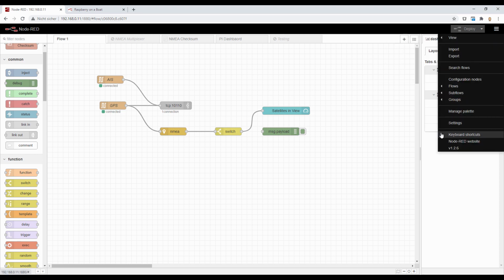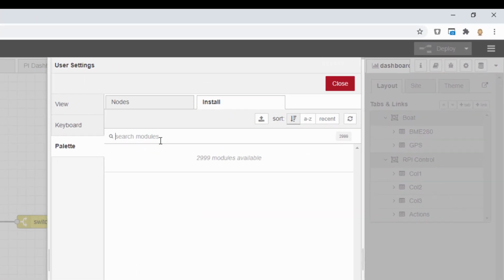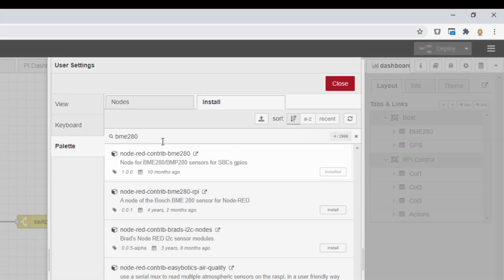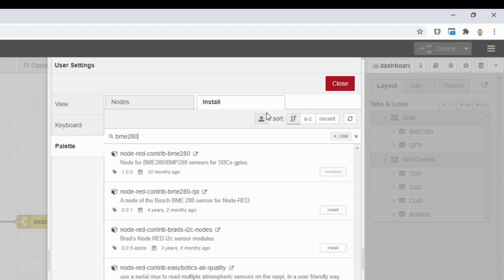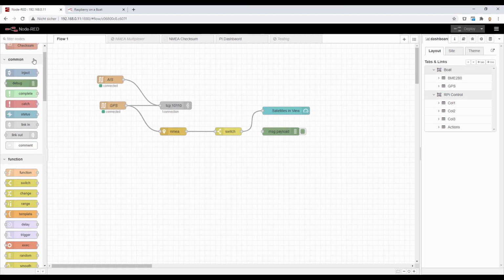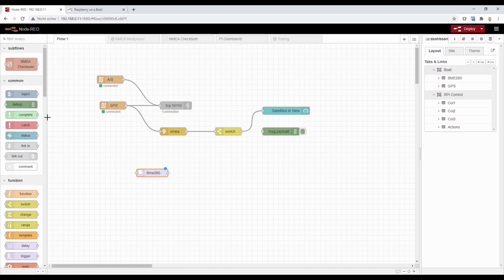We start with the BME280, so you should go to install again and search for BME280. There is a BME280 node available. I did install this already. That works very well. When you have installed it, you will find it in the nodes, and you simply pick your BME280 I2C sensor and an inject node.